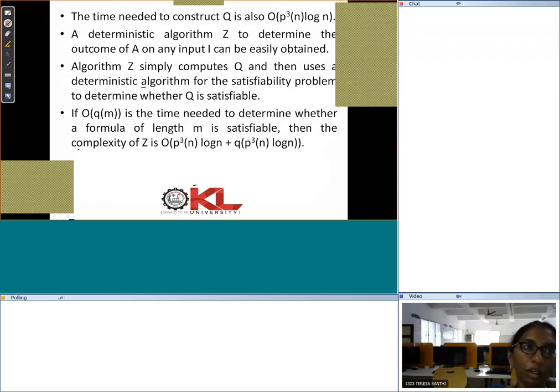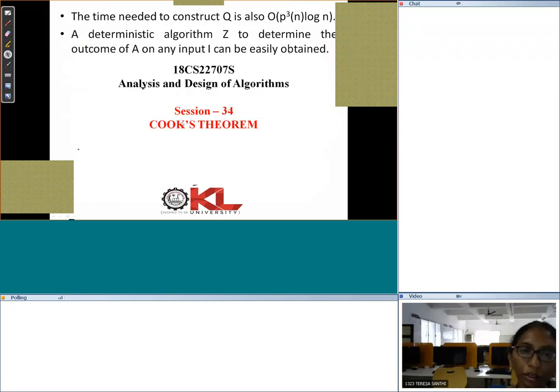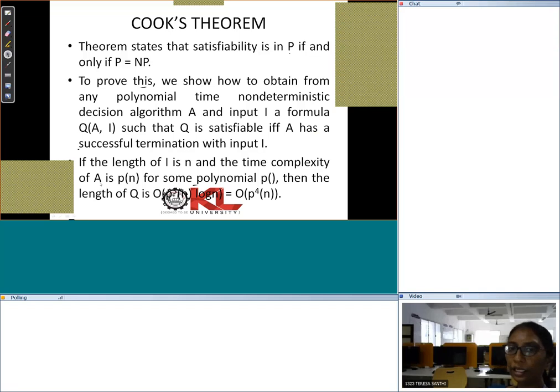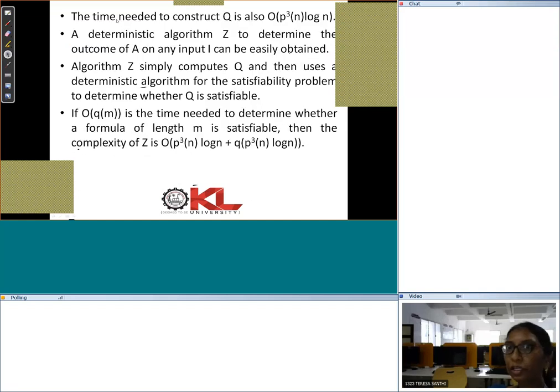So this is about the non-deterministic algorithm. First we'll be taking a non-deterministic algorithm A and input I and formula Q such that the formula is satisfiable if and only if A has successful termination with input I. After that we'll be taking the deterministic algorithm. If the length of I is n and the time complexity of A is p of n, then the length of Q is order of p to the power 4 of n, and the time needed to construct the formula is also order of p to the power 4 of n.